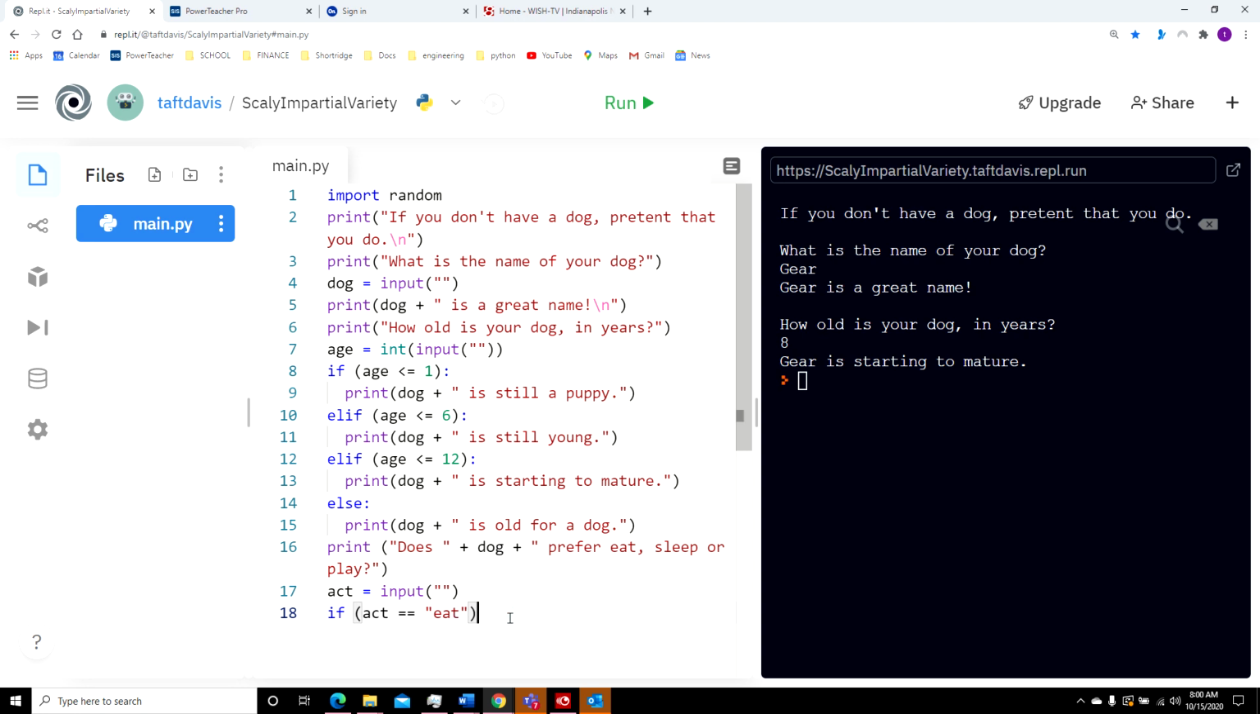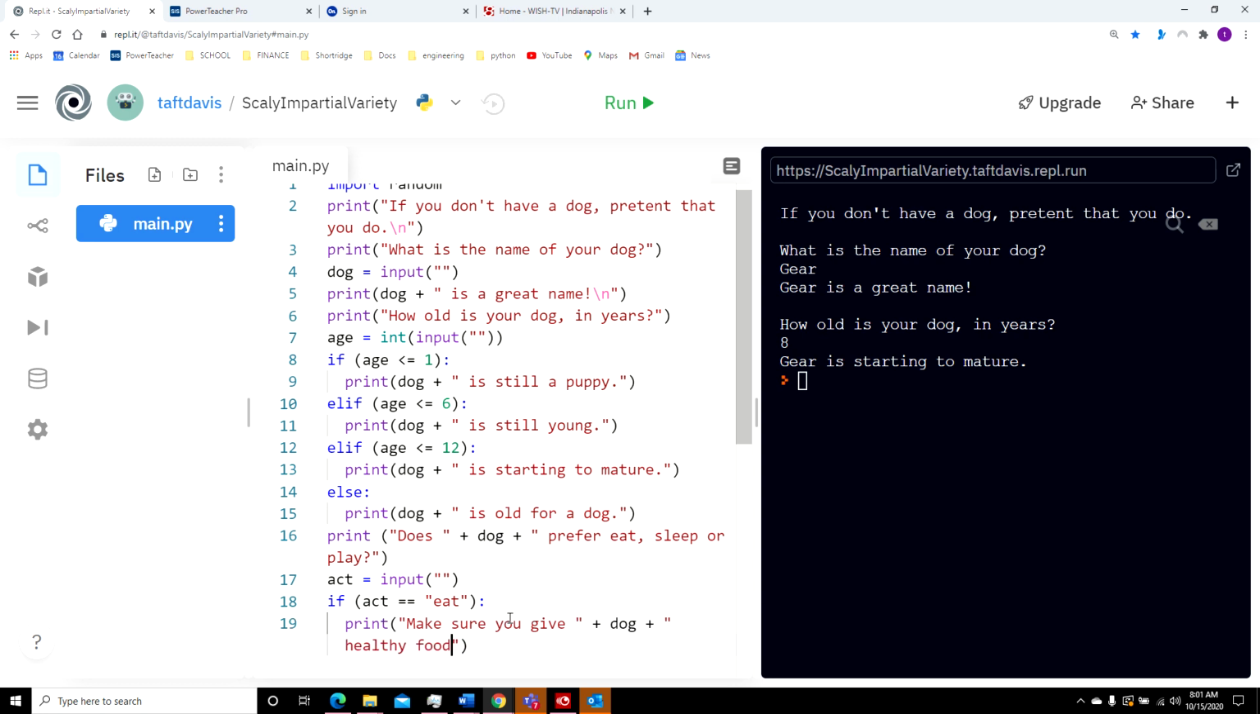So if it equals eat, we put our colon, so it'll indent for us. Print. Make sure you give. Then I'm going to put a space there. And again, we're going to personalize this, so I'm going to put the dog's name in there. Then I want to put a space inside the parentheses after dog, so again, there's a space after the name. So make sure you give your dog healthy food.